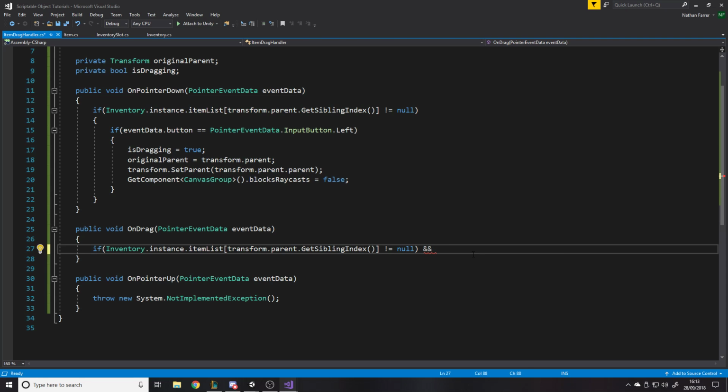But anyway, and pointer event data. Oh, it's just event data. Dot button is equal to pointer event data dot left. Close. I don't know why that's there. Okay.